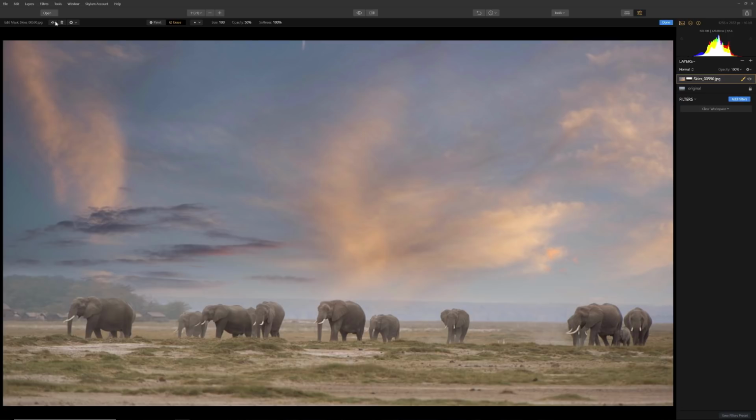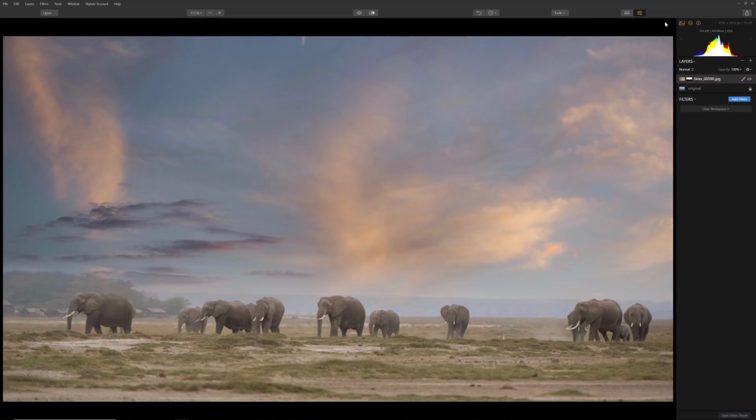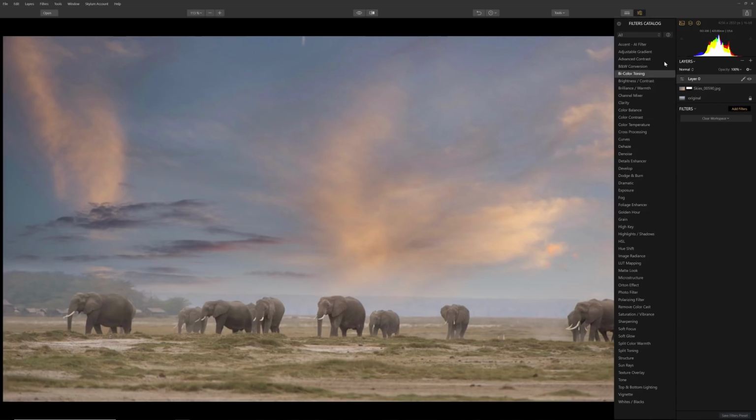To fine-tune and make further adjustments to our image, we can adjust the top and bottom areas of our image by using the Adjustment Gradient filter. This will allow us to make further adjustments to the top and bottom areas of our image. First, let's add an adjustment layer so that we can apply a filter to the entire image. Choose Add Filter, and then select the Adjustment Gradient filter.